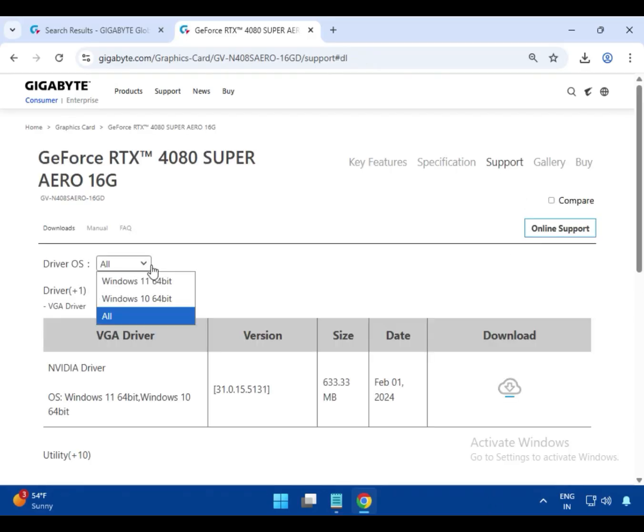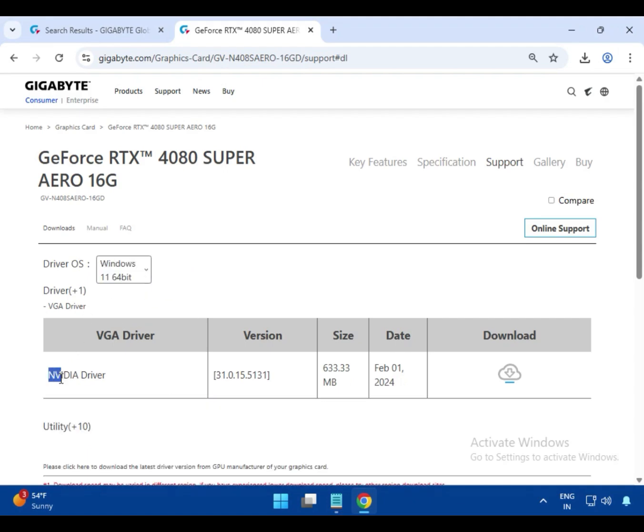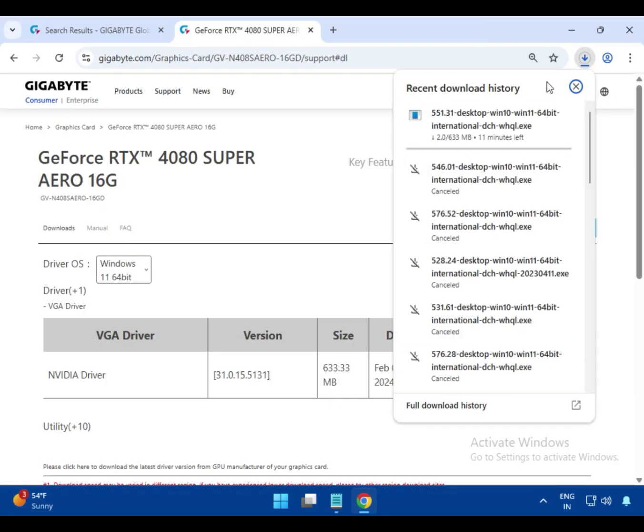Then select your operating system, Windows 10 and 11. So both operating systems are supported, and this is the driver, this is the version, this is the size, and this is the latest date, and this is download. When you click download, it will start downloading in the download box. It will take some time.